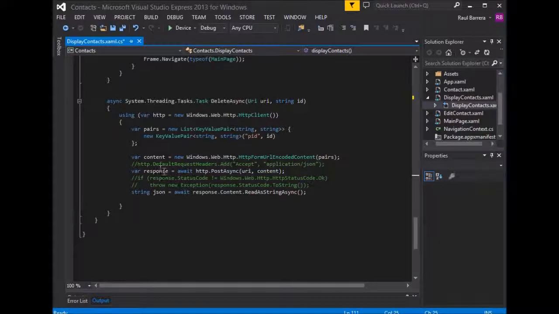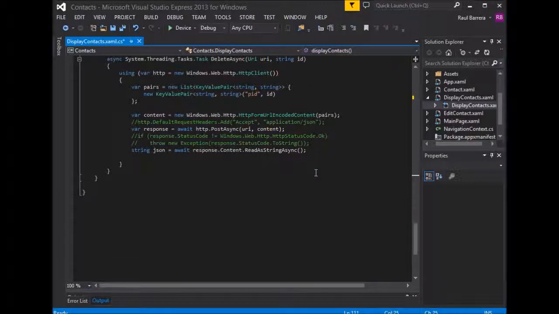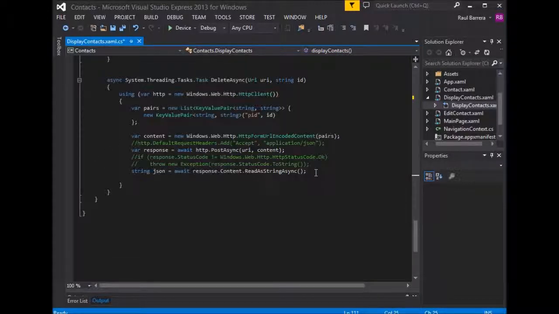And then we're going to await a response. And we're going to use the post async, sending in our URI and the content, which is the encoded value pairs. And then we're just awaiting, we're getting the string representation of the content of the response. We're actually not handling it or doing anything with it, but theoretically you should be doing something with it. Like if you got a response of 0, then you should tell the user that something went wrong. And if you got a response of 1, then you should tell them that they actually deleted from the database. But in our app, we're not actually going to be handling that because it should work.